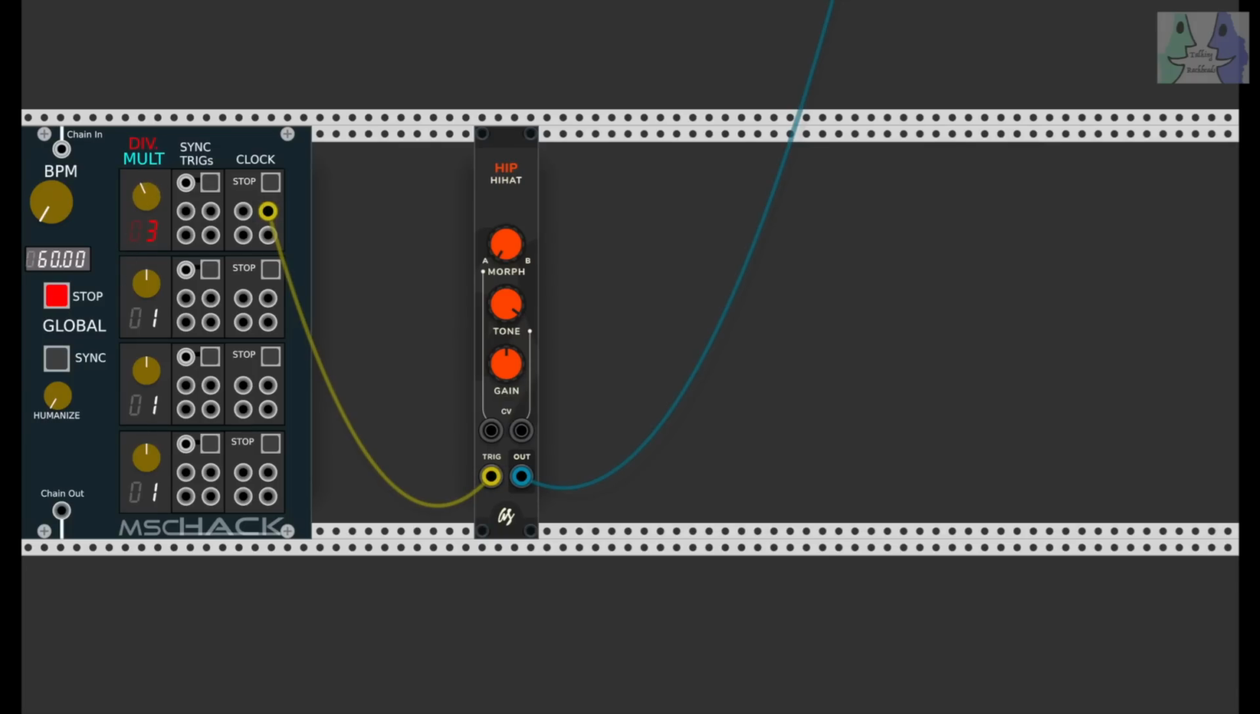If I divide it by 4, it will play 1 beat every 4 seconds. Like that. And these are all, again, based on what the original clock was set for. In this case, 60 beats per minute, or 1 beat a second.